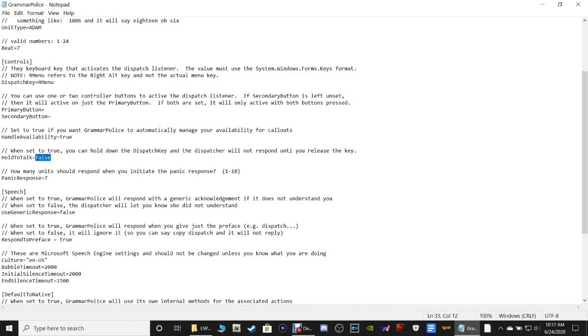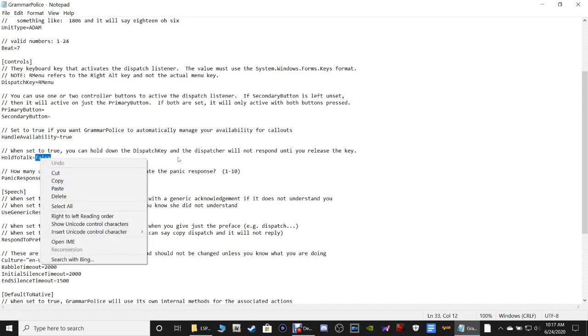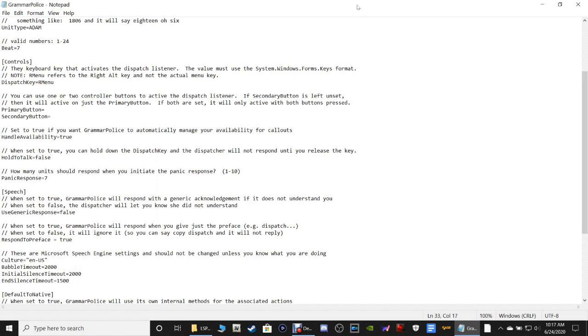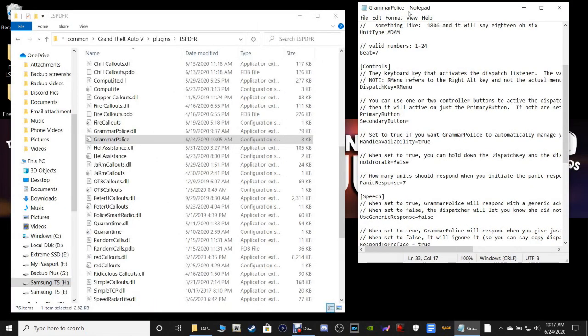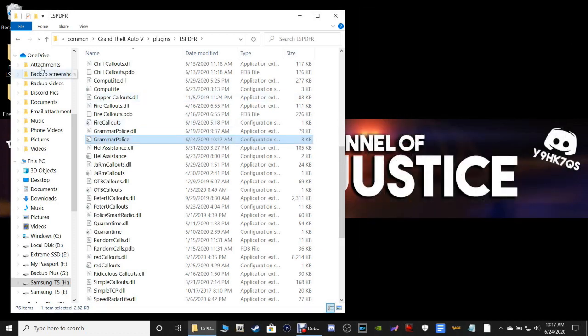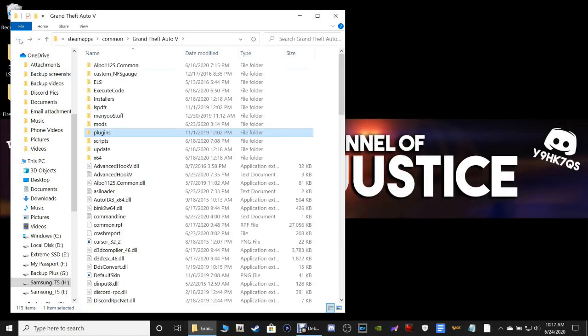If you want to change it to true, go right here and highlight this word true. Okay, right-click it, copy, and then right-click here. Highlight that, right-click, and paste, okay? Now, if you made any changes at all, go ahead and click File, and click Save, and exit out, okay? Now, I'm going to take you guys in the game, of course, and show you how to do that because I'm cool like that. And I will see you guys inside of LSPDFR.